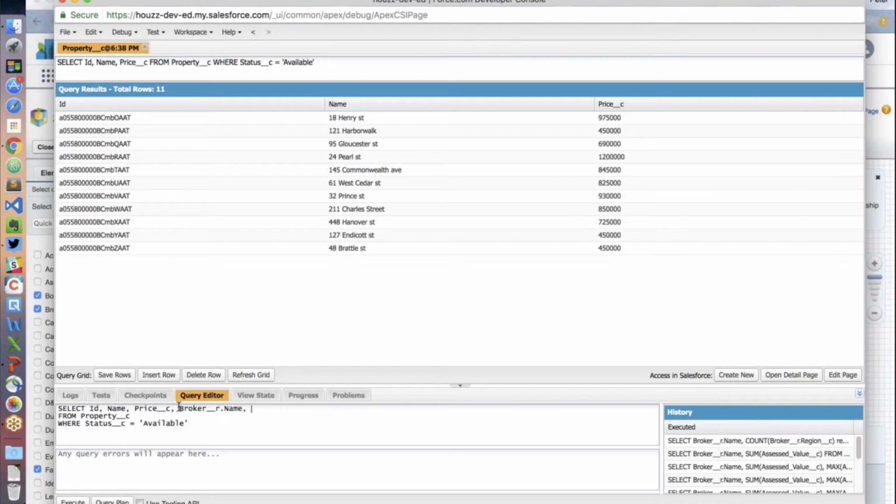And we'll add to that broker R dot region C. And you'll notice that name is one of those standard fields, so no underscore underscore C. Region is a custom field, and so we get that underscore underscore C.